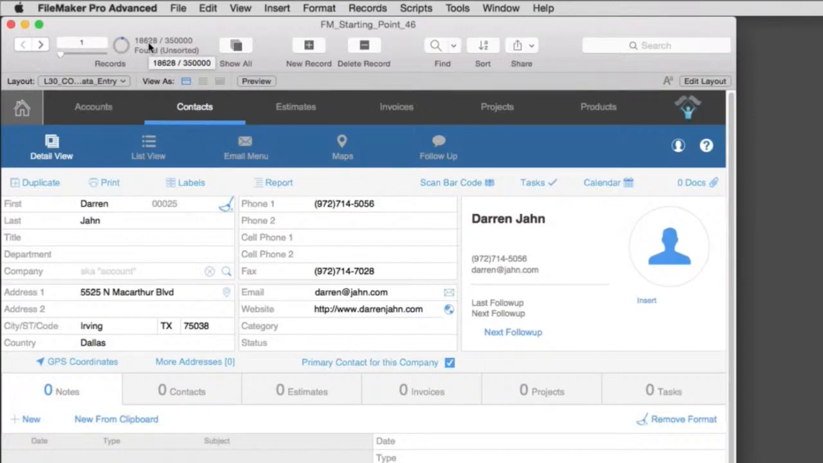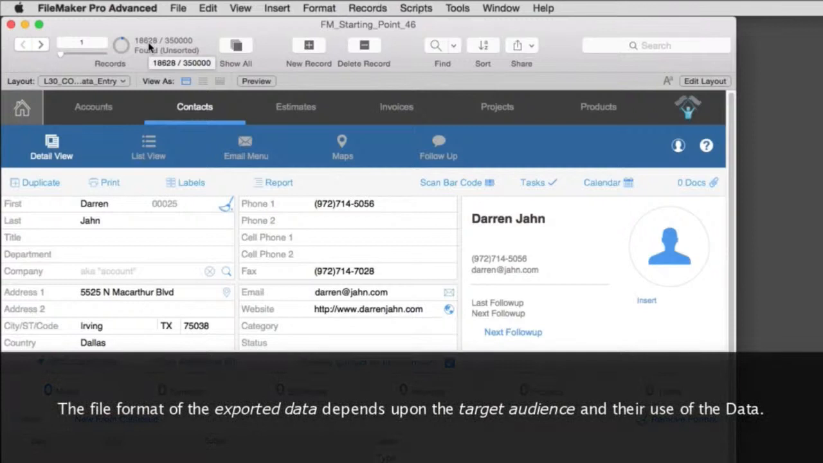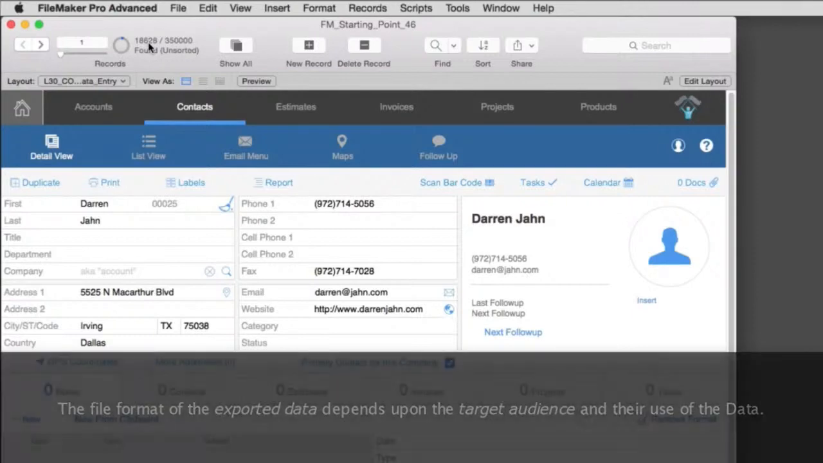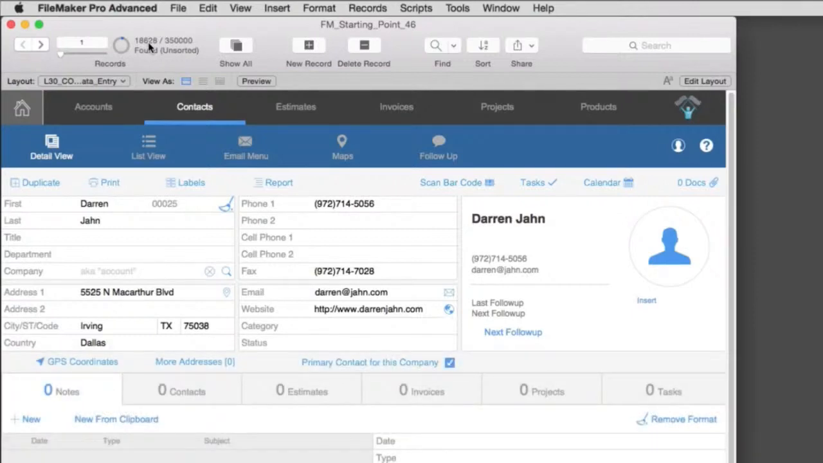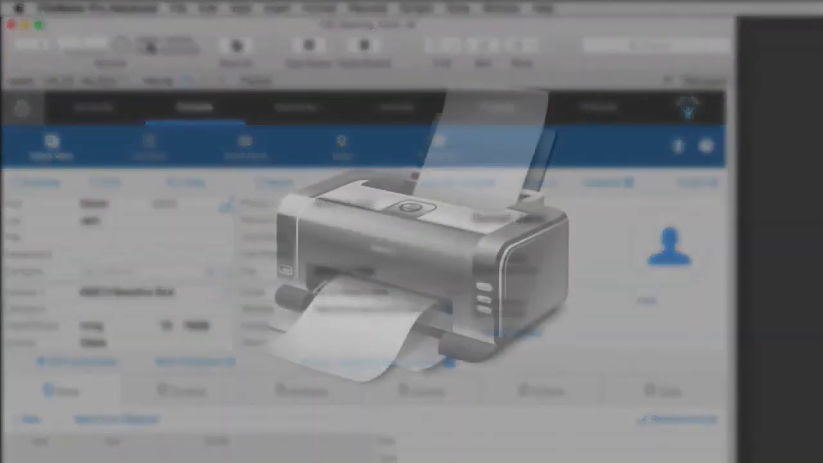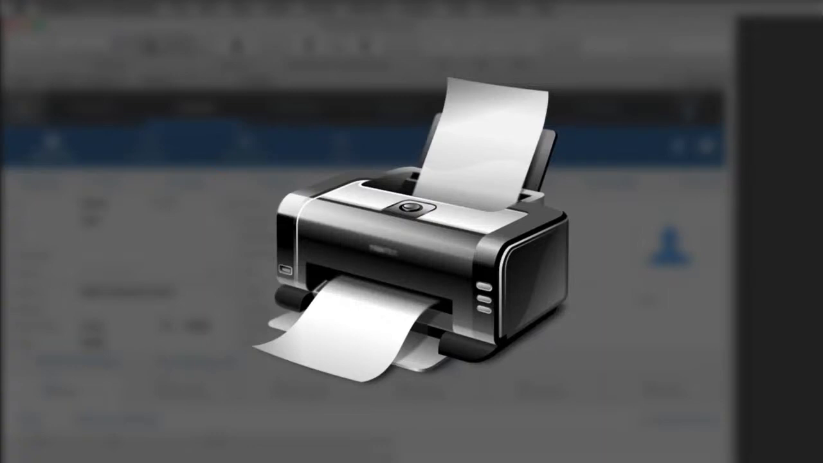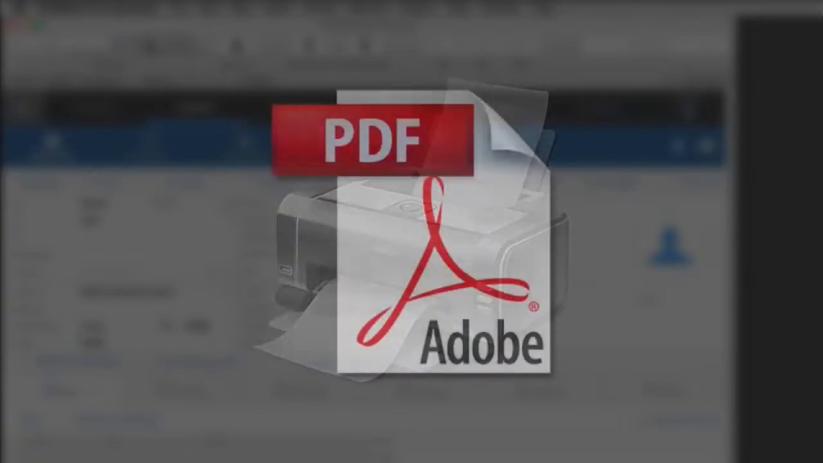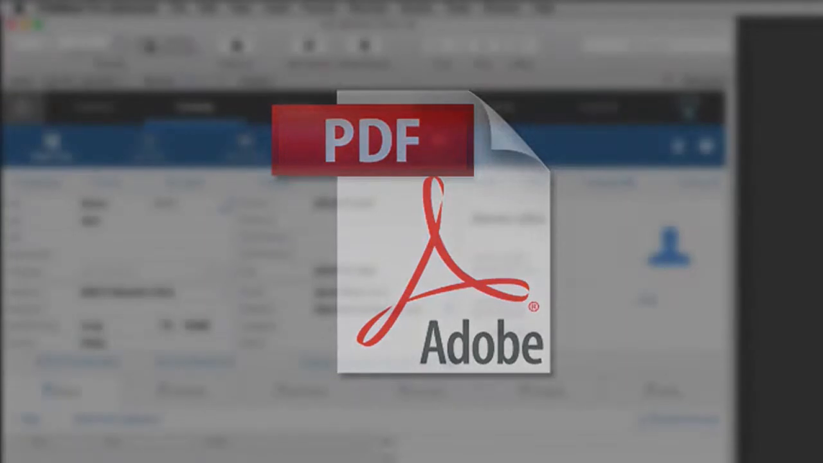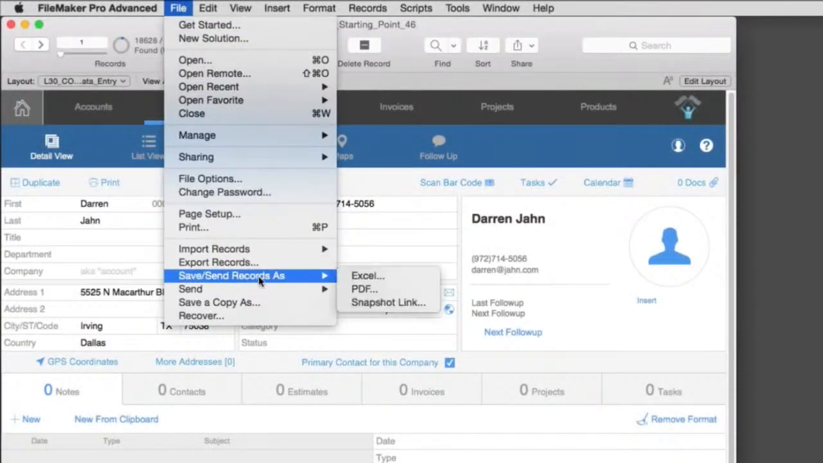The file format that we choose for exporting the data really depends upon the target audience and their use of the data. And that will dictate our decision-making process upon how we export the data out of FileMaker. Now, if you think about this, some of it's pretty obvious and straightforward. For example, if people are simply going to read the information and maybe present it in a very nice way, well, some people would actually choose to print the information. Of course, these days, a lot of people will output the data as a PDF. So you could actually go save as PDF right here.